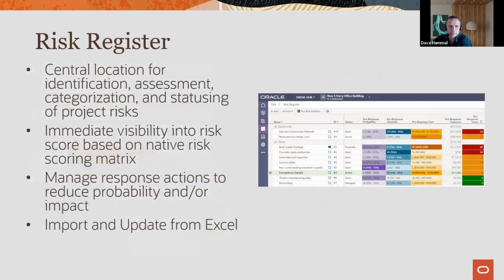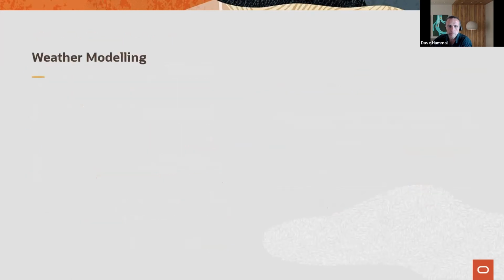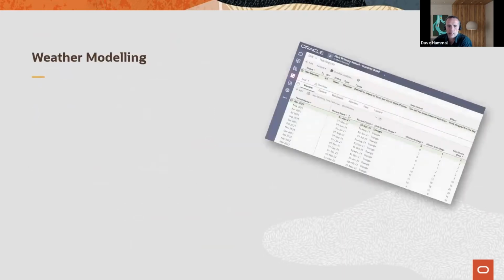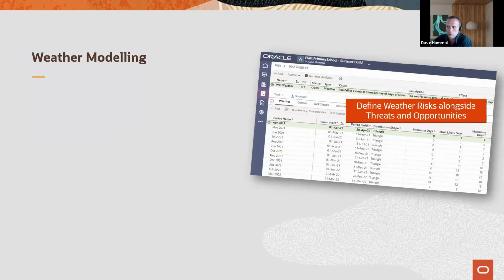Risk register itself, we're going to see quite a bit of this in the demo in a minute, so let me leave that for now. And touch on also, for example, we also have weather modeling. So in short, this can add another type of risk alongside your more typical threats and opportunities.